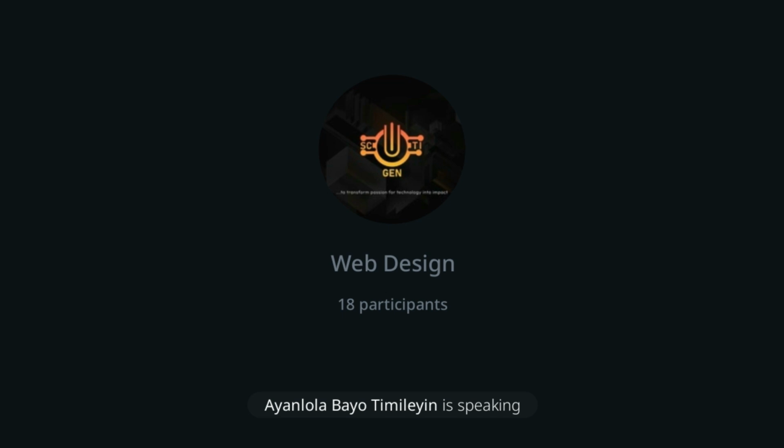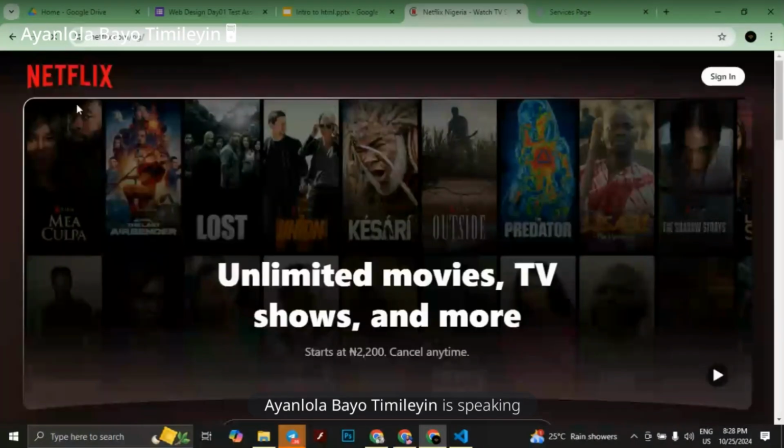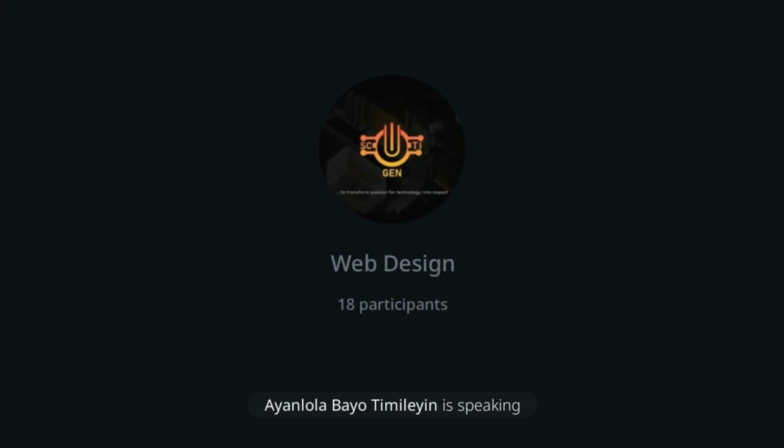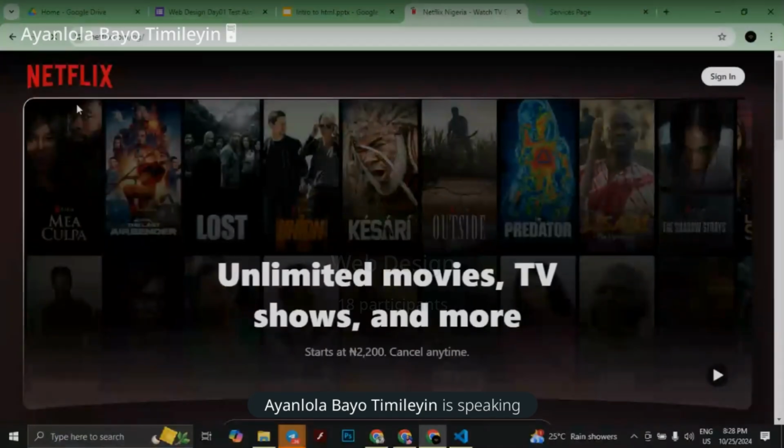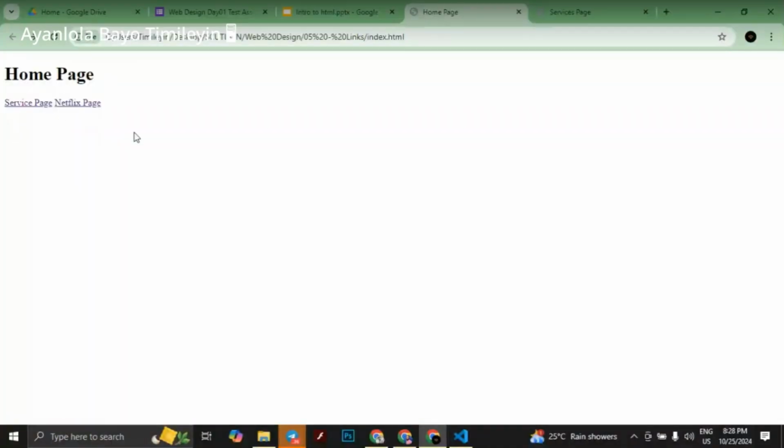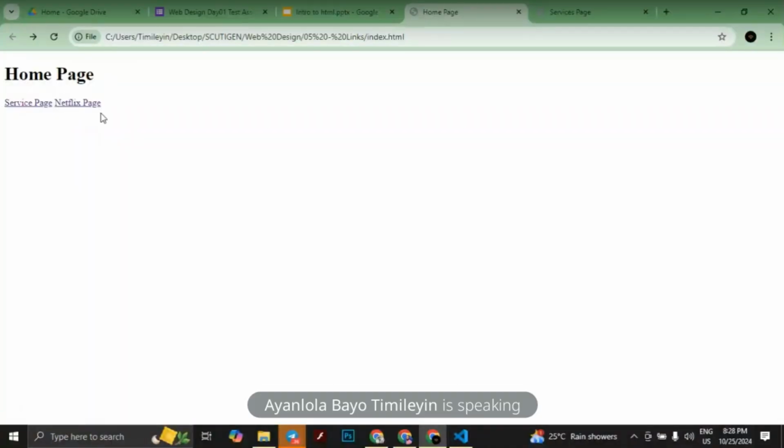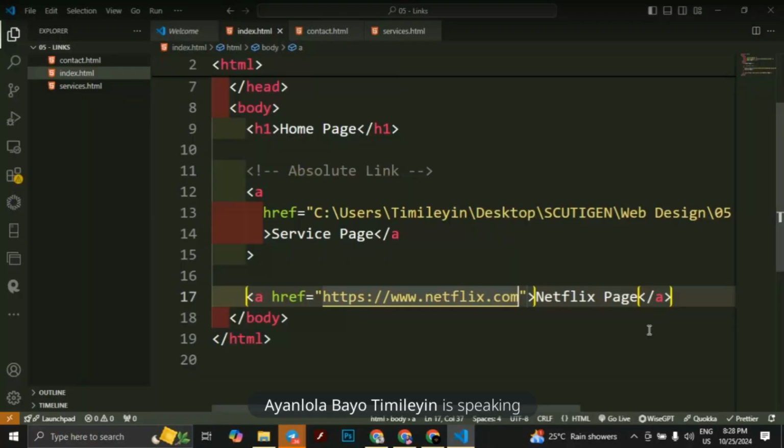Now if I click, see what happens. So automatically it takes me to the Netflix page, or back button to go back. So these two are absolute links. All right, so let's look at relative link in HTML.